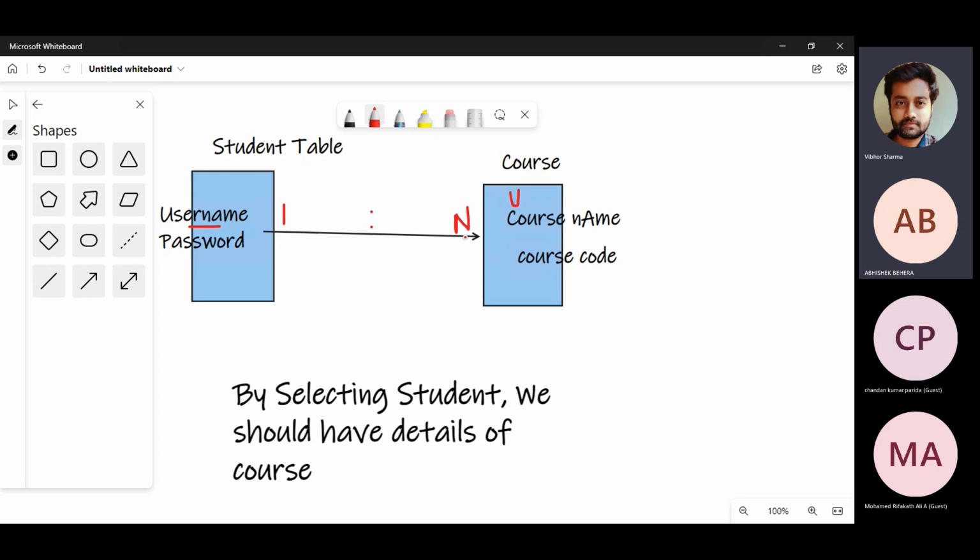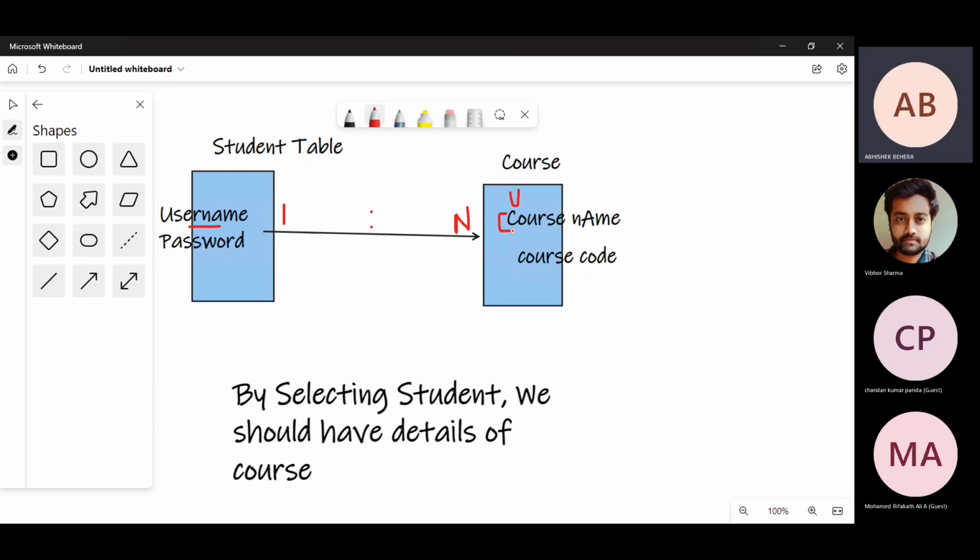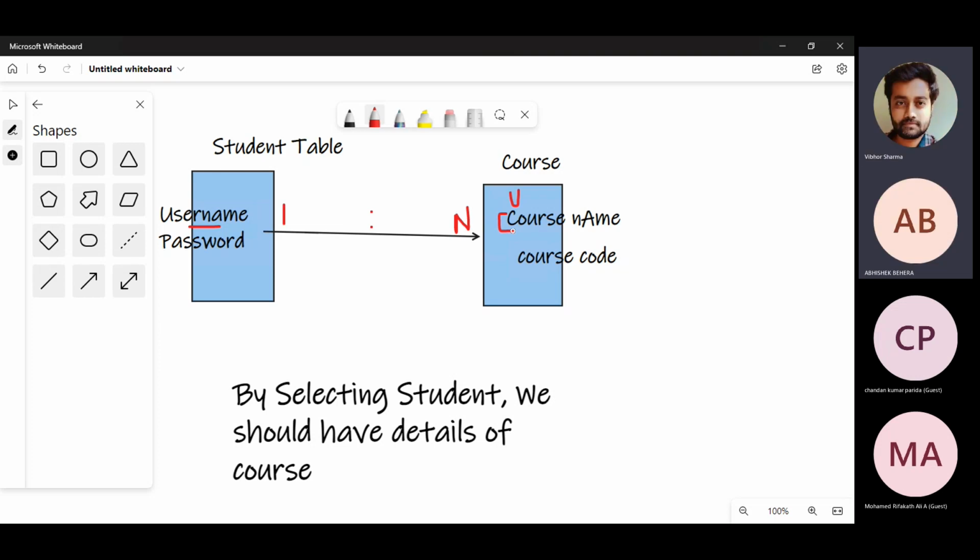Until now, we are clear. You are saying that when I select that user on my application, I should see which courses the student has enrolled in. Is that the solution you're trying to bring? Perfect. You could do that.